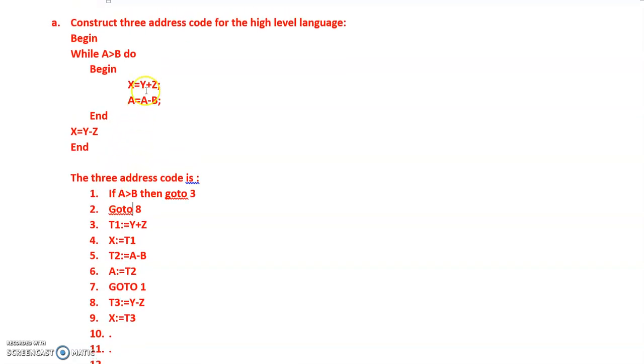In the third statement I'm going to be computing x equal to y plus z, a equal to a minus b. First I'm taking a temporary variable t1. The t1 contains y plus z, and x is allocated the t1 value. x is having that t1 value, and in the next statement temporary variable t2 is nothing but a minus b, and a is having the temporary variable t2. Then go to 1.